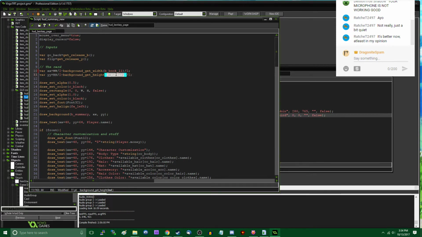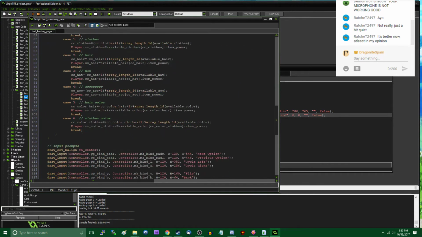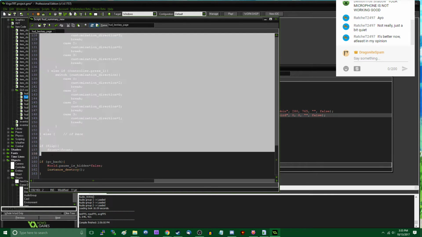Alright, so the background image is going to be this loose leaf paper thing. I really need a better loose leaf paper image. I should probably just scan one myself, but it'll have to do for now. And I can get rid of all of this, because I do not need this.